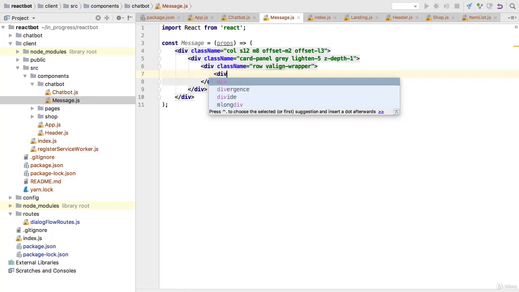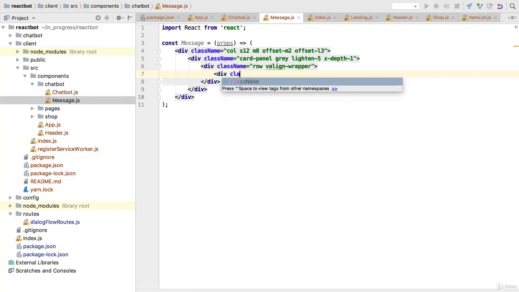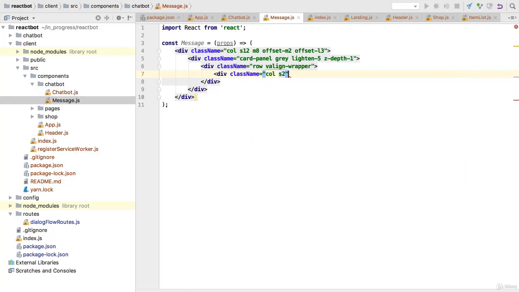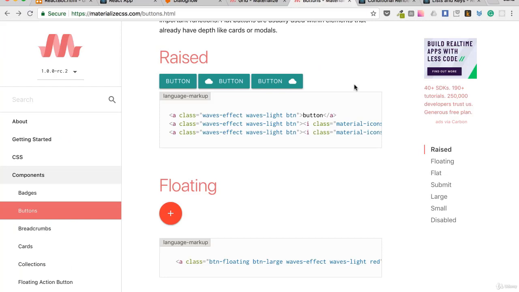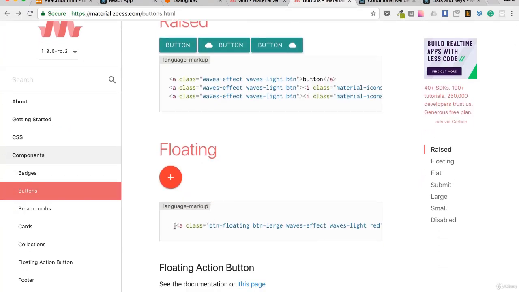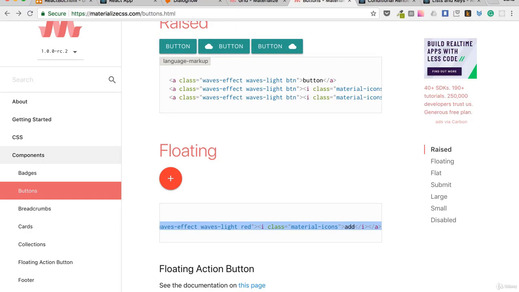So div, class name is col s2, like this. Now I'll add a button. I'll get it from Materialize page, here under Components and Buttons menu. I'll take this red button here, copy it. You can change this and create any other avatar. For demo, we'll add a button with the name of the speaker, so copy it to the code.